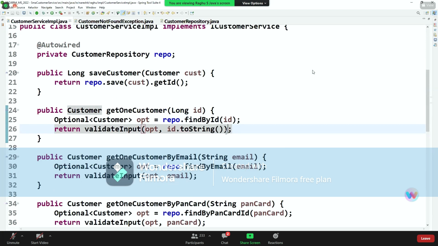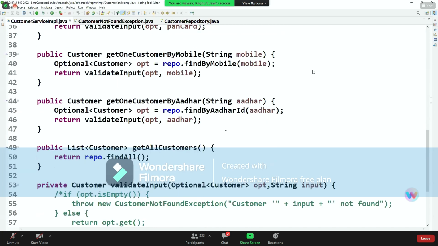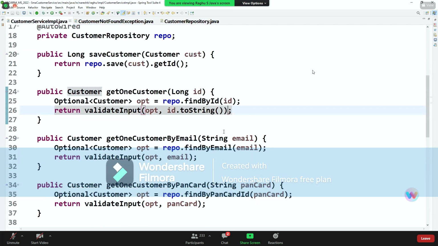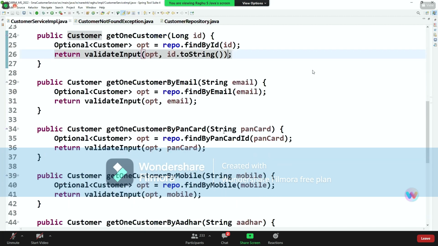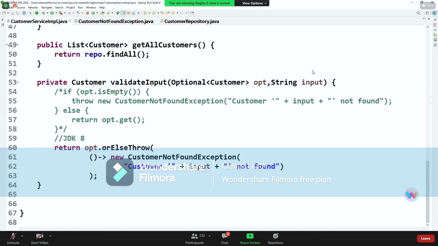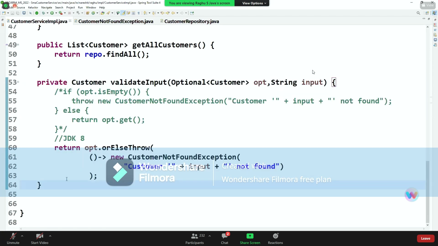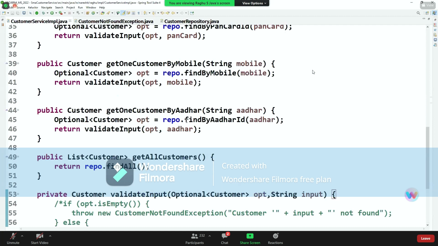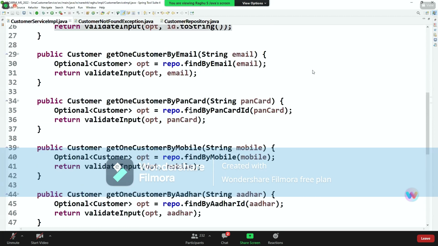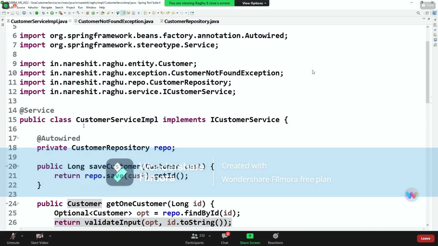Converting to string is not a perfect approach, but for reusable files, okay. You don't want to keep a duplicate kind of code. So I hope you understand this point, right? Why I wrote a separate private method here. It is a reusable code here.